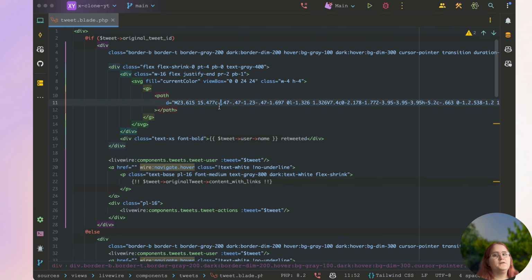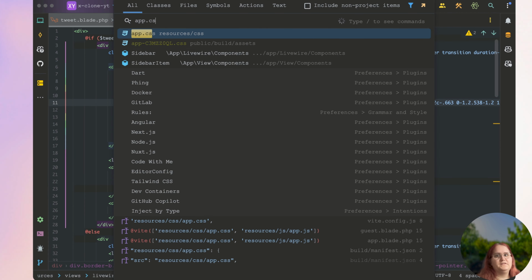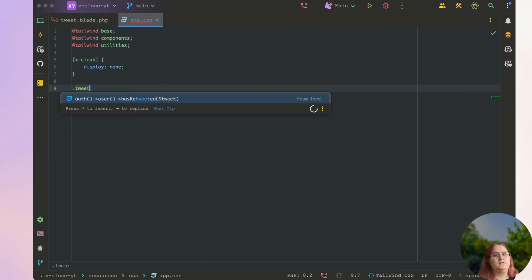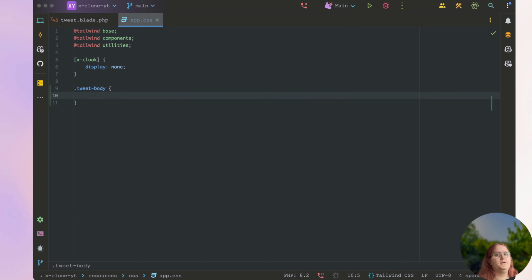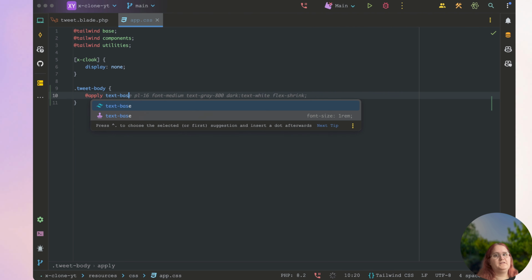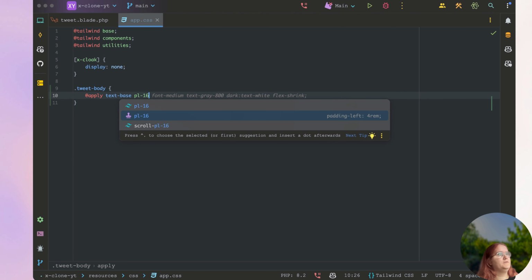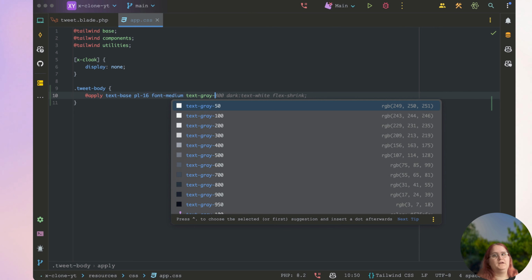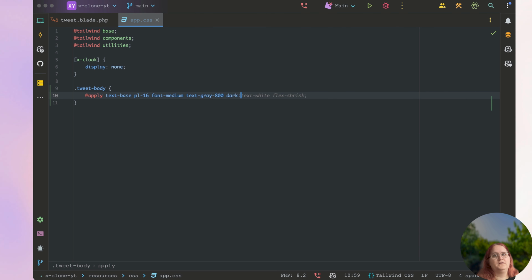Alright, to get started, let's go into our app.css file. In this video, we're going to be primarily styling the tweet body. So inside our app.css file, let's go ahead and add tweet body. In here, let's apply the classes 16 font medium, text gray 800, dark mode text white, and flex shrink.